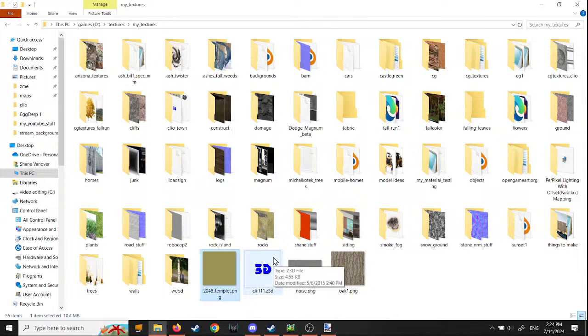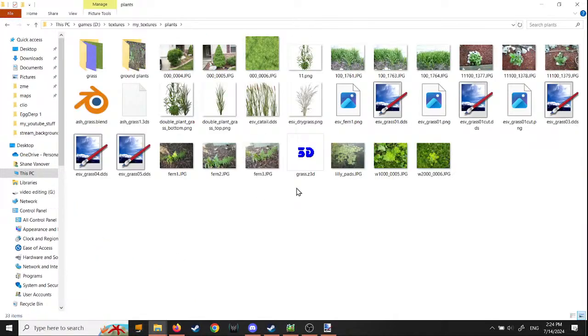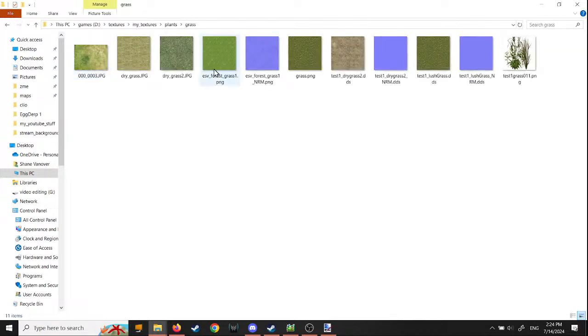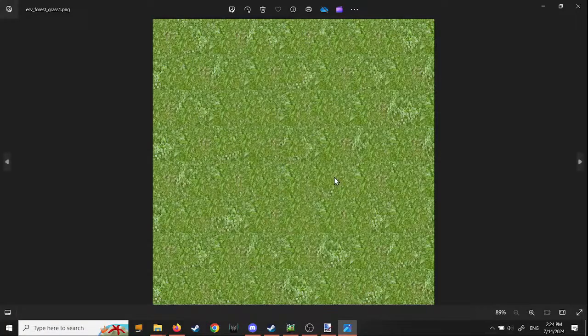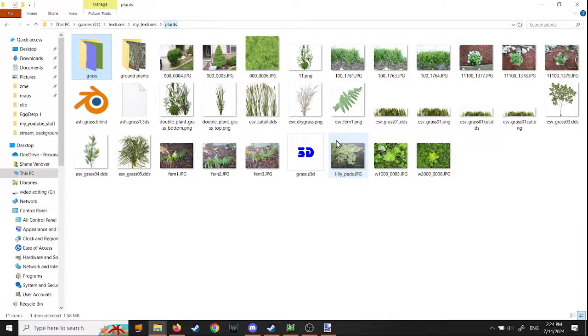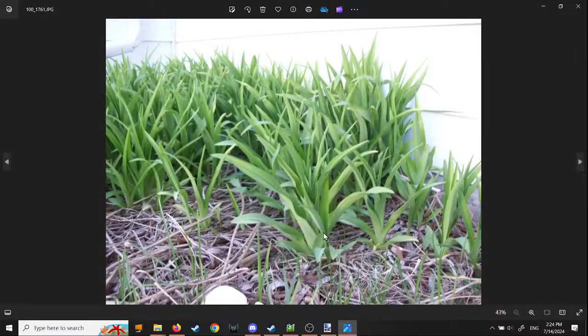I'm looking for just something like this. This is photos that I've taken and turned into textures. Here's grass. It's like a top view of grass though. Not really looking for a top view. So we'll go back here to plants, and right here's some I took. I'll just grab some of these.